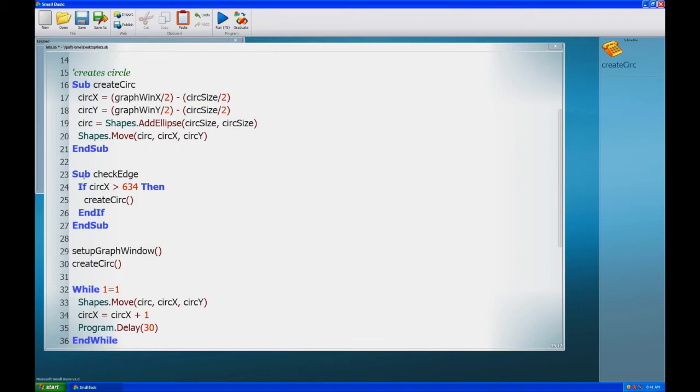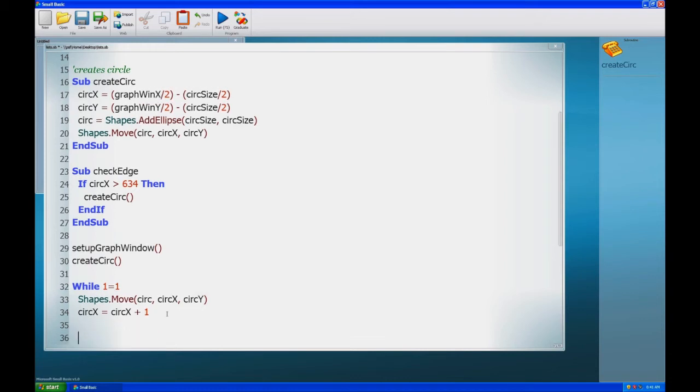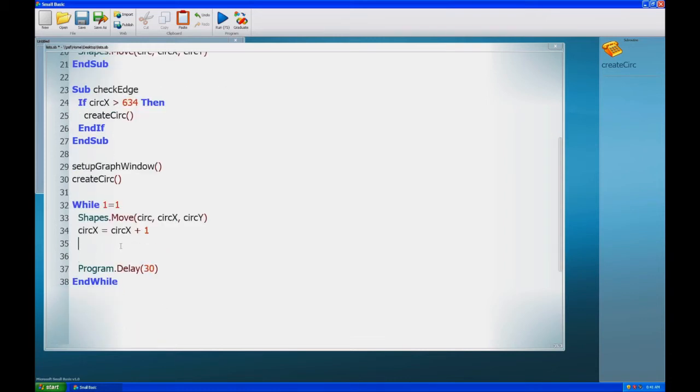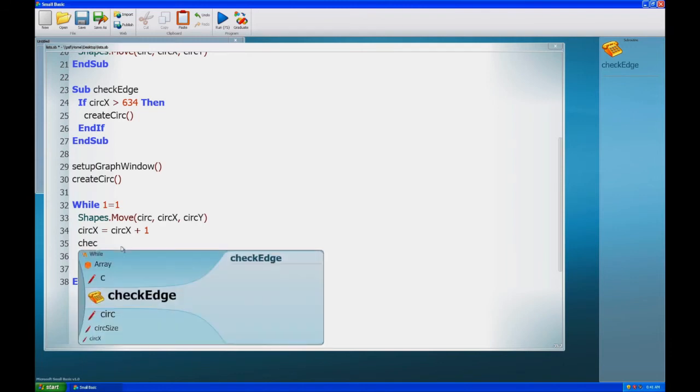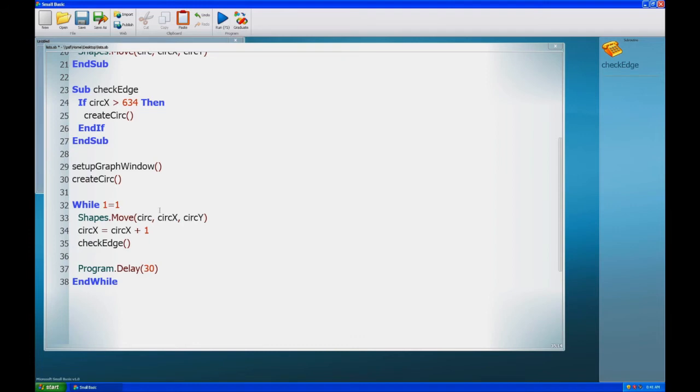When do we want to check to see if we've touched the edge? Well, actually we want to do it every time the ball's been moved, just to check to see if it's on the edge yet. So why don't we run that in here just before the delay? I'm always going to keep the delay at the very bottom. So let's just say check edge. So it will move the shape to the normal position, it will increase the x value, check to see if it's touching the edge, and then it will move the shape again. Let's see if this works.